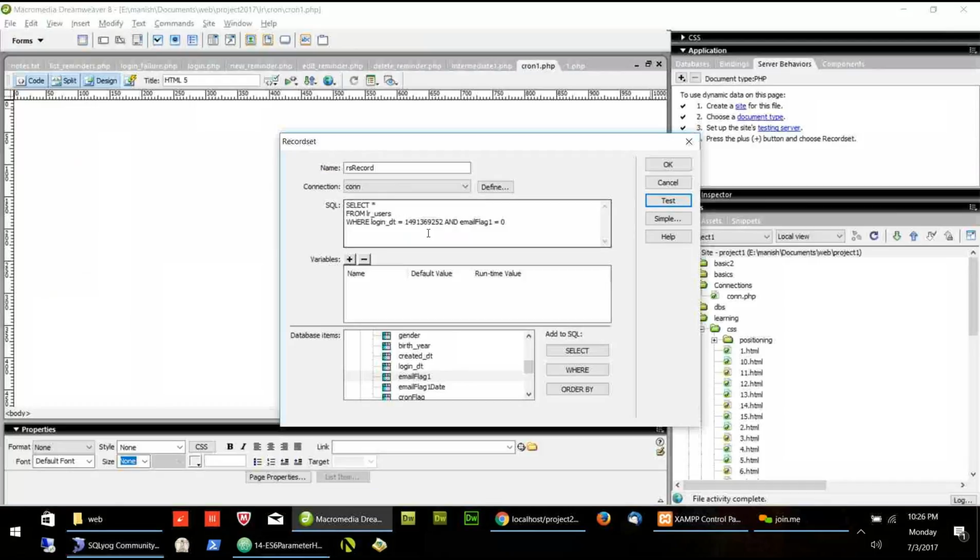Okay, I'm getting results here, but here I'm not getting. Login date is less than. It should be less than. Sorry, it is the less than sign, and email flag equal to 0, and I will get all the three results. So I created the same query.